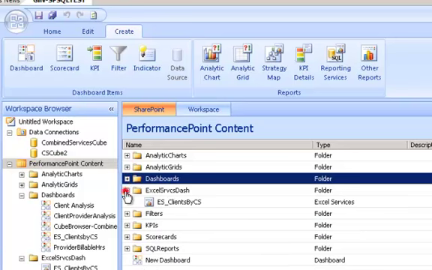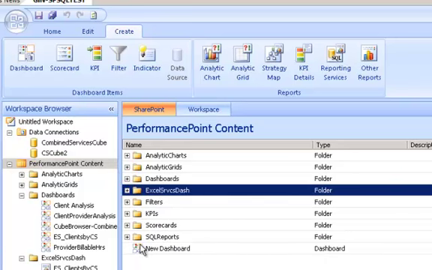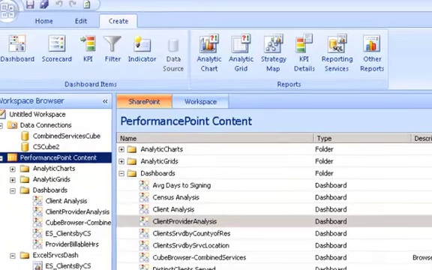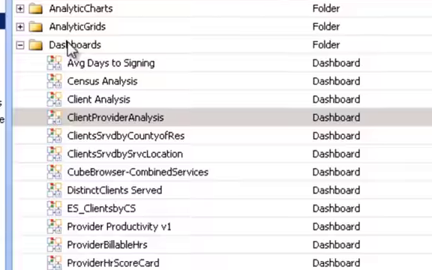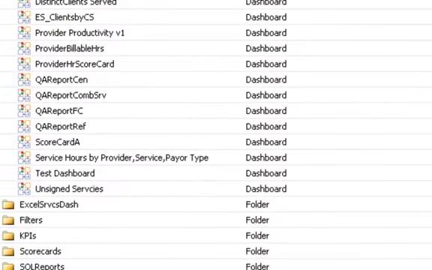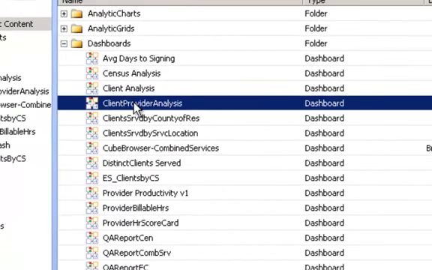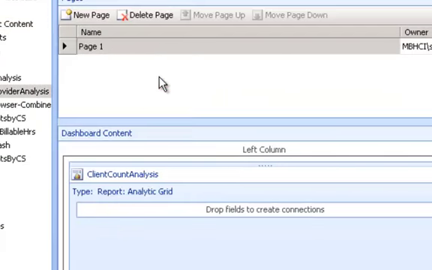As you can see here, we have a lot of content created where we can organize it and we can deploy these dashboards out to the SharePoint portal, and we can provide a secure method for end users to see that. So right now we can see quite a few dashboards here. Let's see, we'll go ahead and we can open one of these. This one has an analytic grid and an analytic chart attached to it.